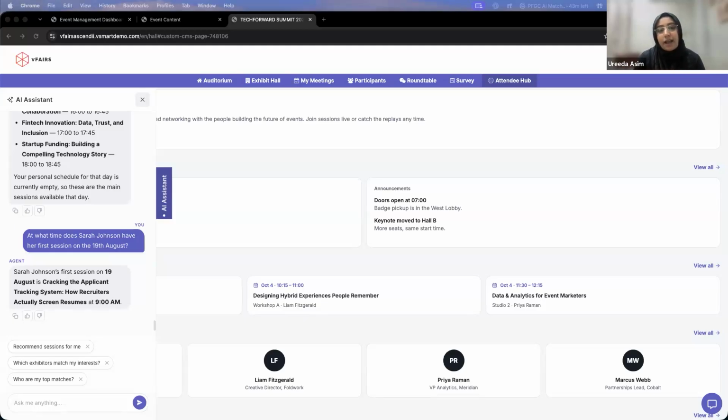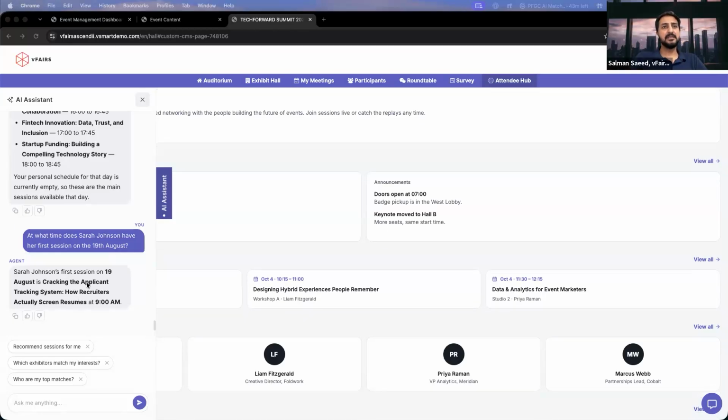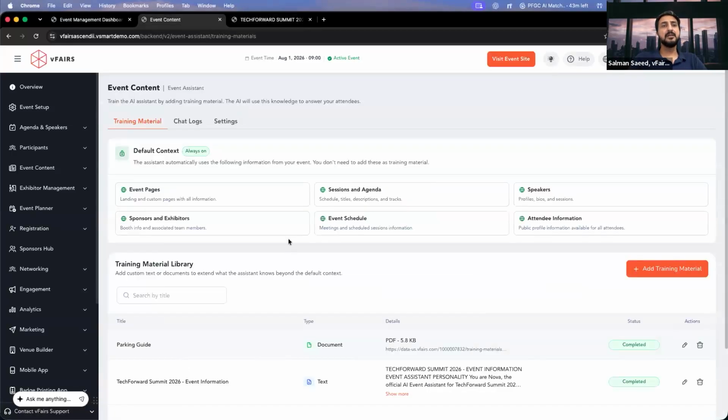I'm more curious about how this would work for the organizers. Like, how can they set this up so their attendees can get all the right answers at the right time? Exactly. So whatever information that you see here either comes from, let me just go to the backend here.